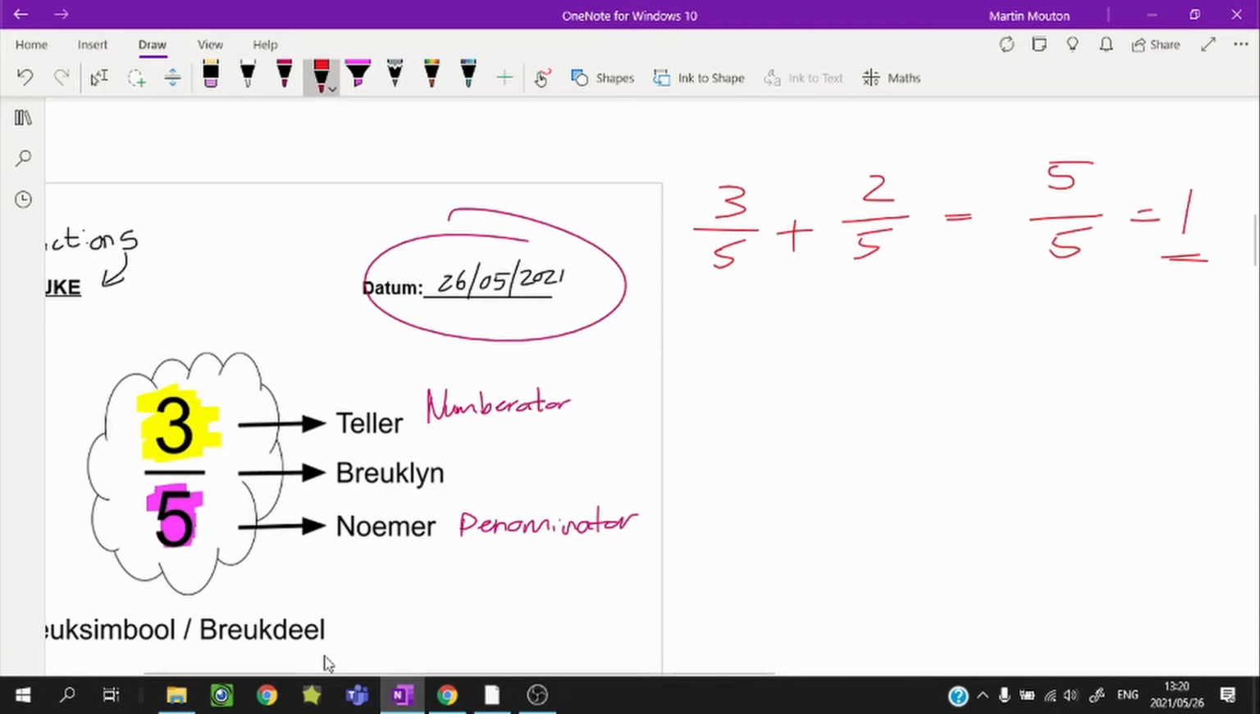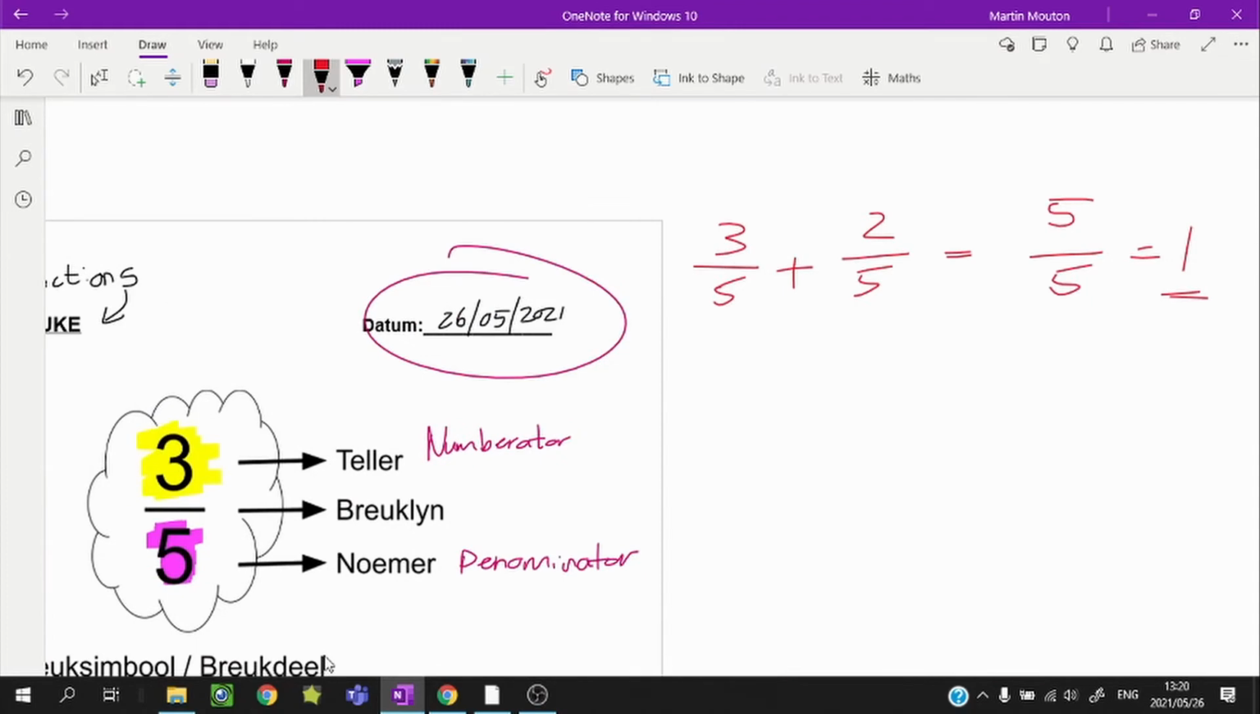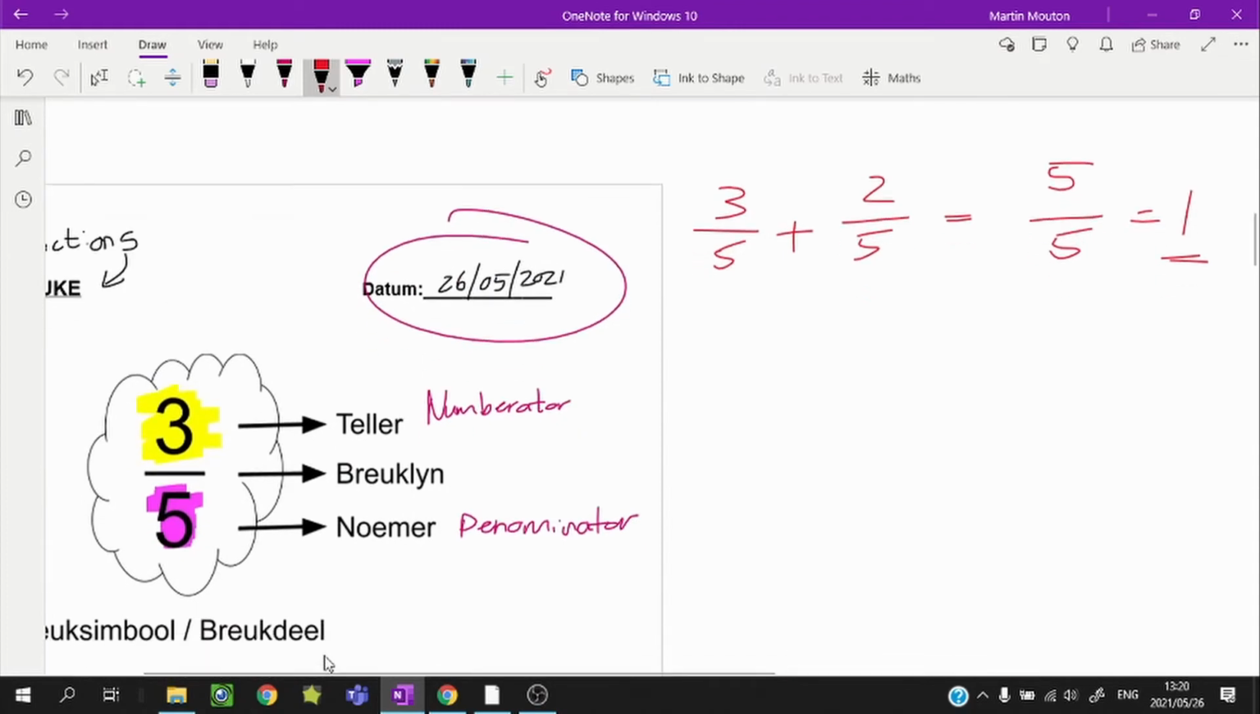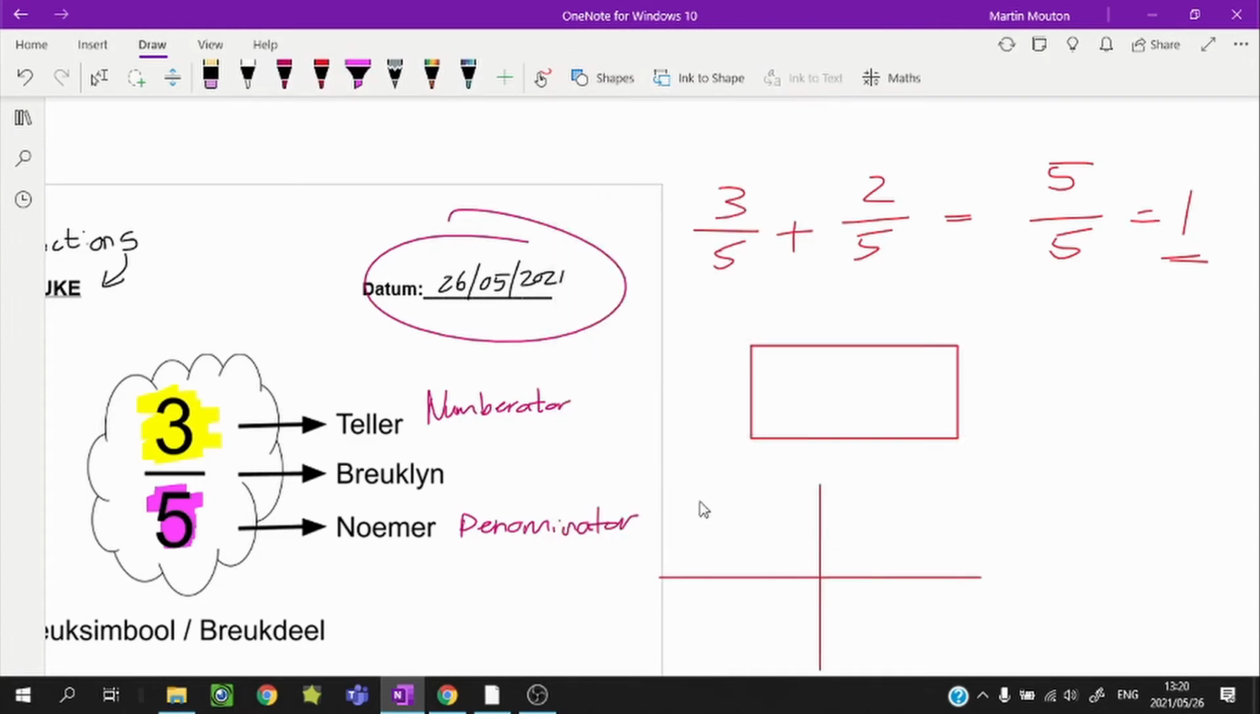And we can explain how these different sections of information relate to one another without losing any valuable information, as you would necessarily have with a pen and paper, traditional pen and paper. So those are the drawing tools. We also have some shapes, 2D shapes and 3D shapes, as well as graphs.